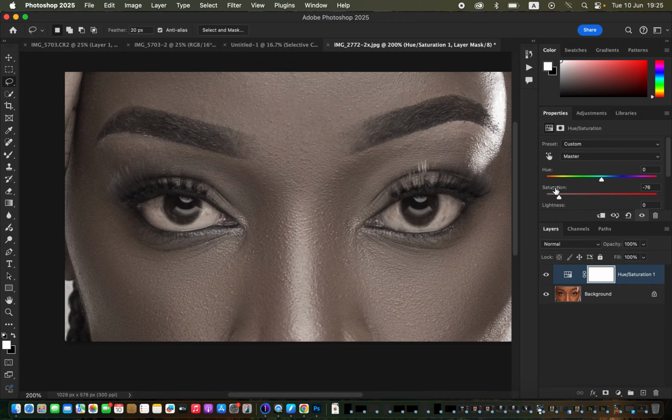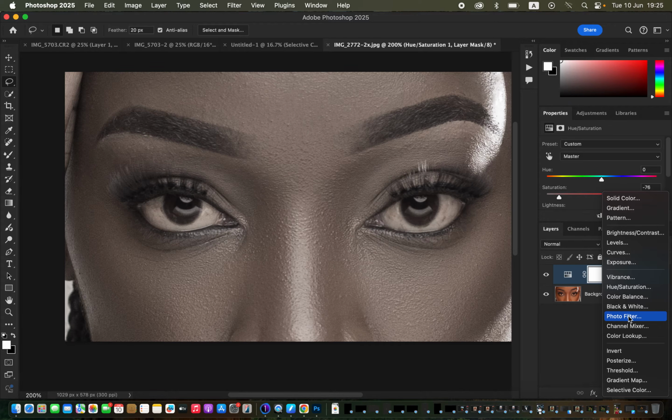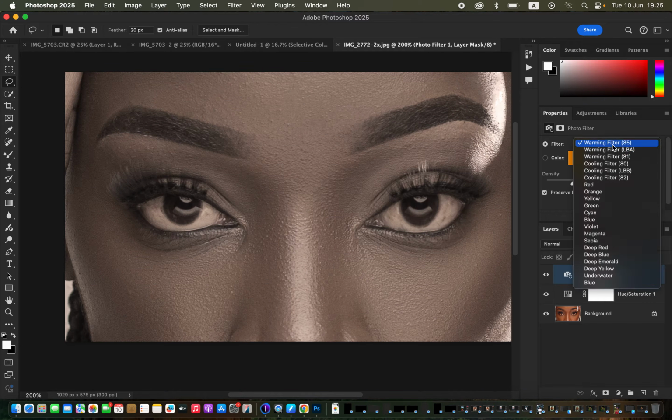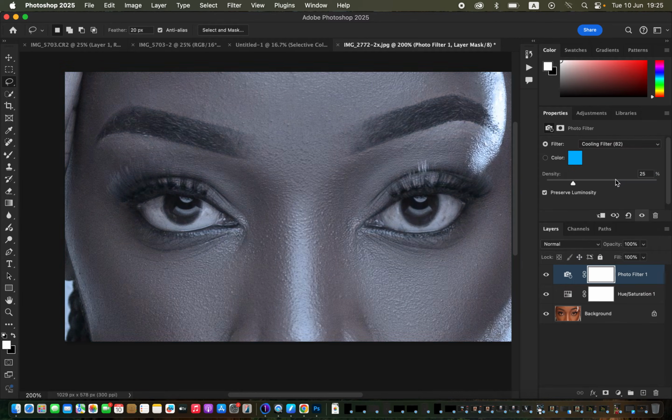After doing this, in case you don't feel fine at this step, you can simply add another adjustment layer, which is the photo filter adjustment layer, and choose the cooling filter 82. But as soon as you do this, it's going to make the image look a little bit bluish, which we don't want. We just want to add a tiny bit of cooling to the white area of the eye. So just come to the density and drop the density all the way down to around 3 or 2. 3 is okay for this case. And after doing this, you can see we have lost the colors.